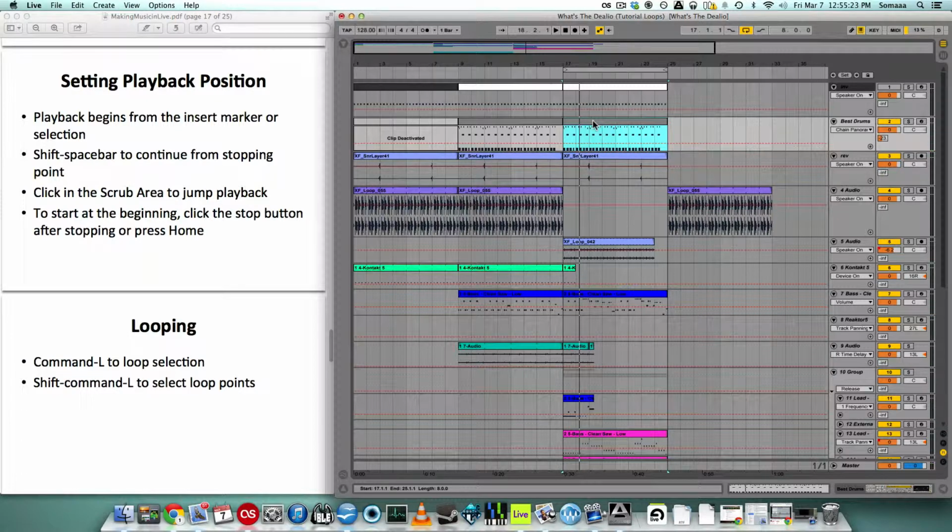You can click space to pause, but if you click shift space, it'll continue where you left off. Otherwise, if you just click space, it starts again from the beginning.